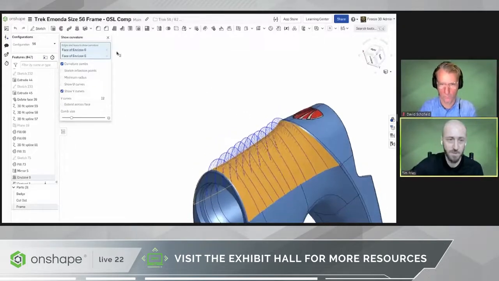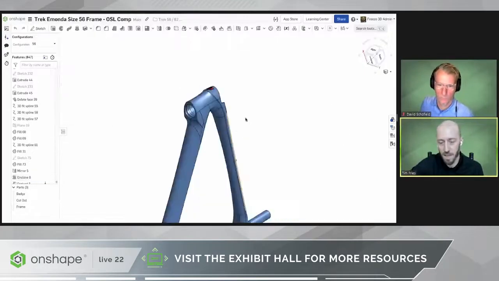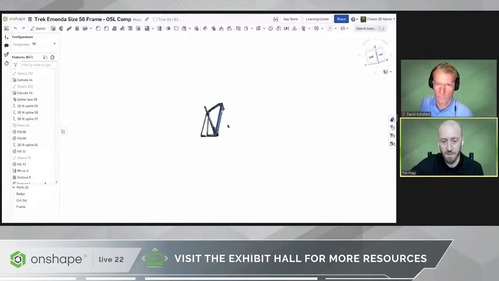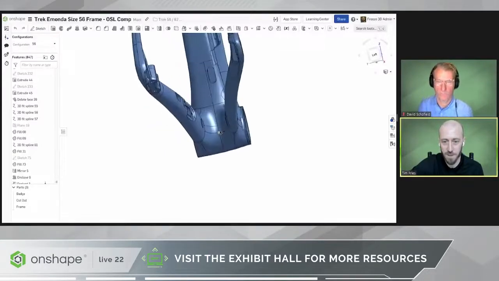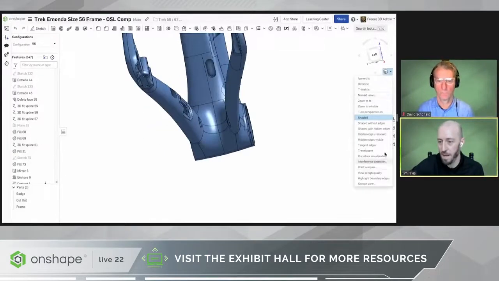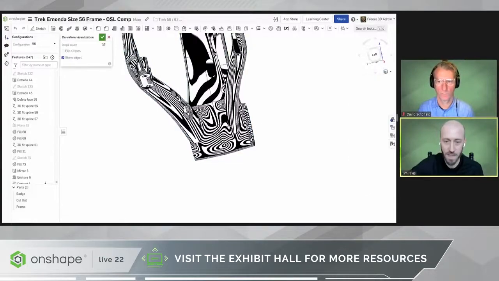So checking your curvatures there. And of course, like I mentioned, the zebra stripes to check what's going on there. So maybe we'll go back here like we had in the picture. Maybe we want to check some continuity back here. We can turn on that curvature visualization.